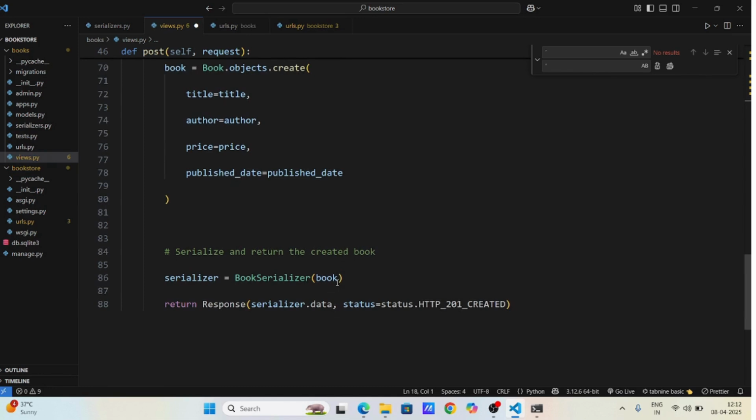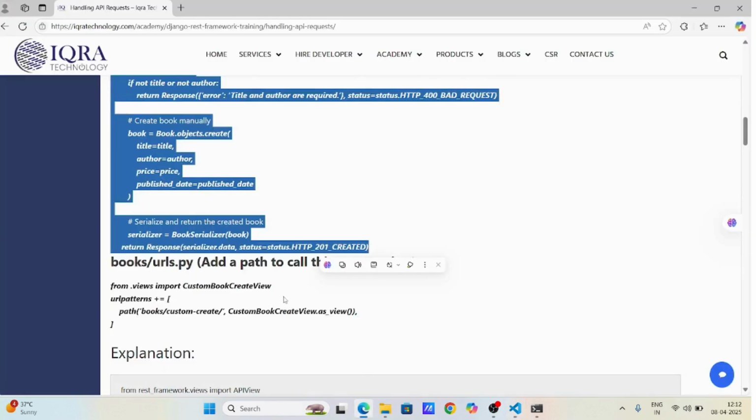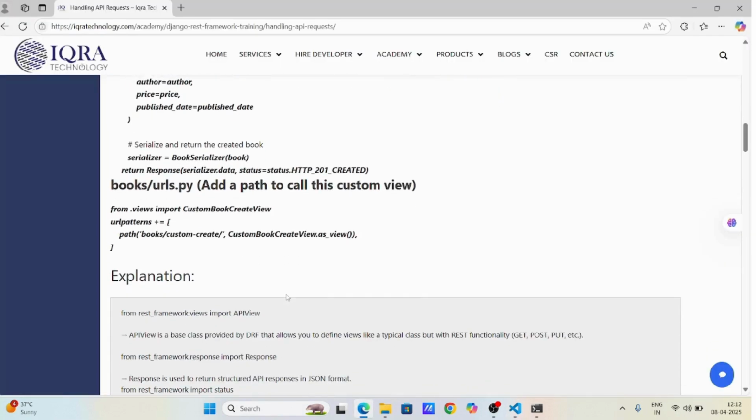Then serializer, and return the created book. Inside it, this means the book was created successfully with this status code 201 created. Now let's see what is next. Next is adding a path. Next is to add a path to call this custom view.